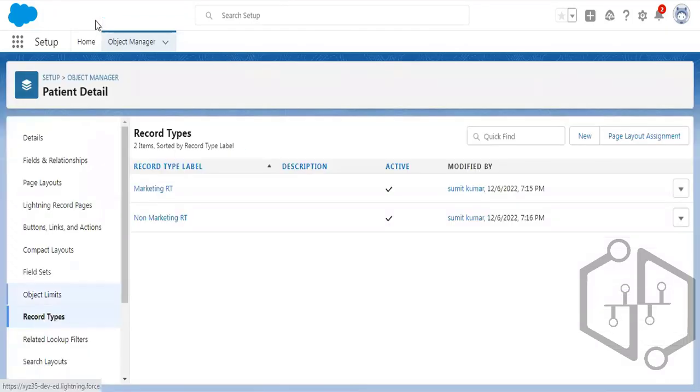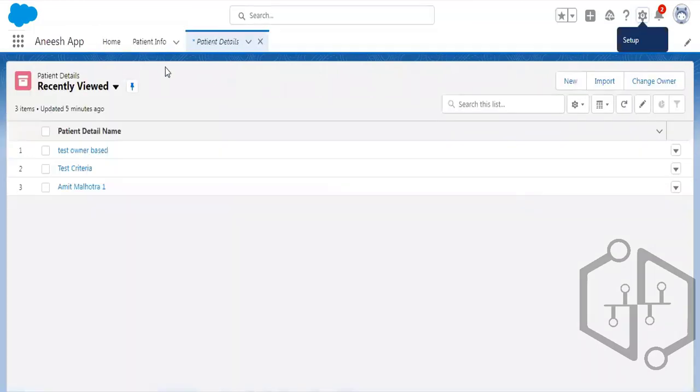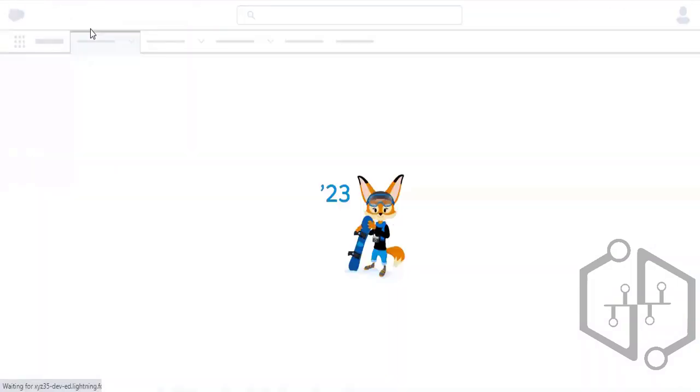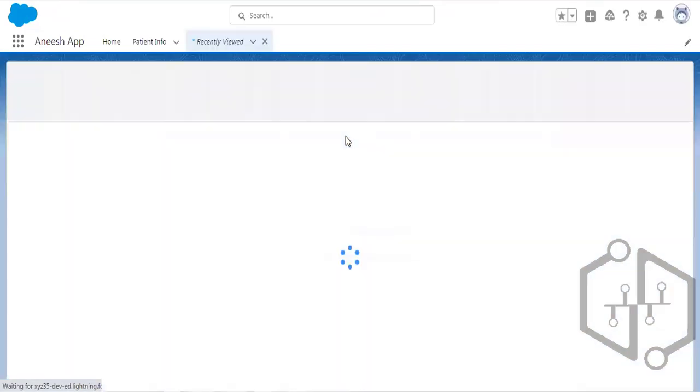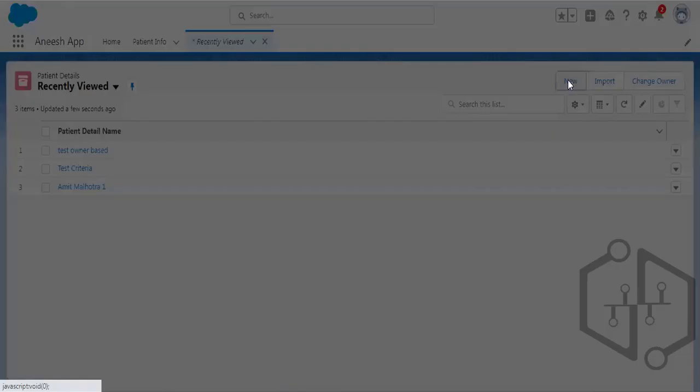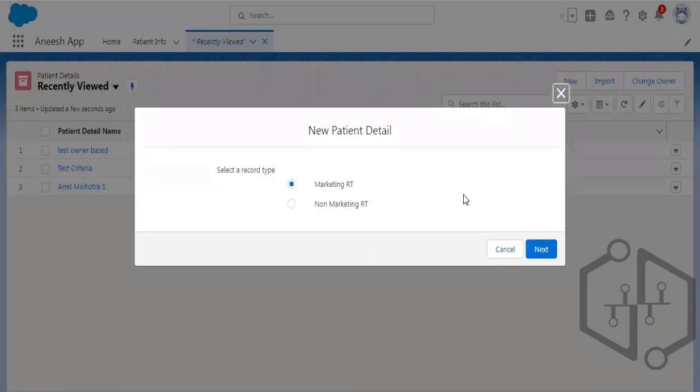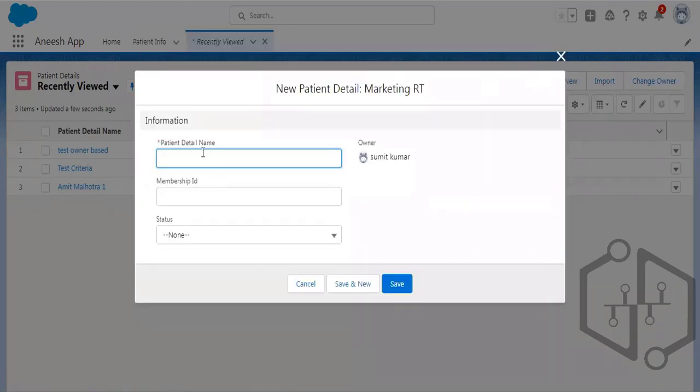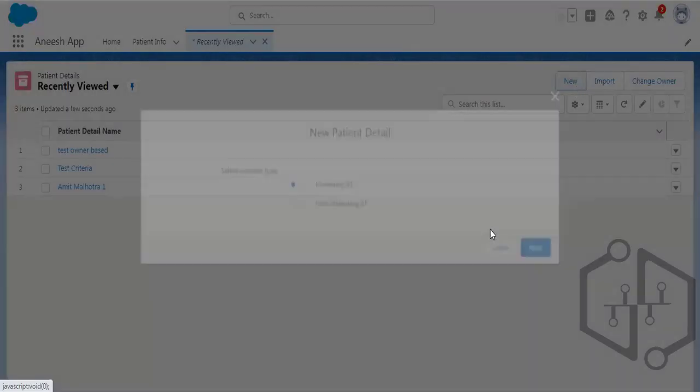So now, when you are creating a record, you can choose which record type it is, and based on that, it will display the fields. Exactly. So let's test that. Click on new. We are getting an intermediate screen, marketing record type or non-marketing record type. To this record type, we have assigned the marketing layout. To this one, we have assigned non-marketing. Accordingly, it will show us the fields. So let's select marketing record type, click next. Only three fields are there. Click on cancel, select non-marketing.